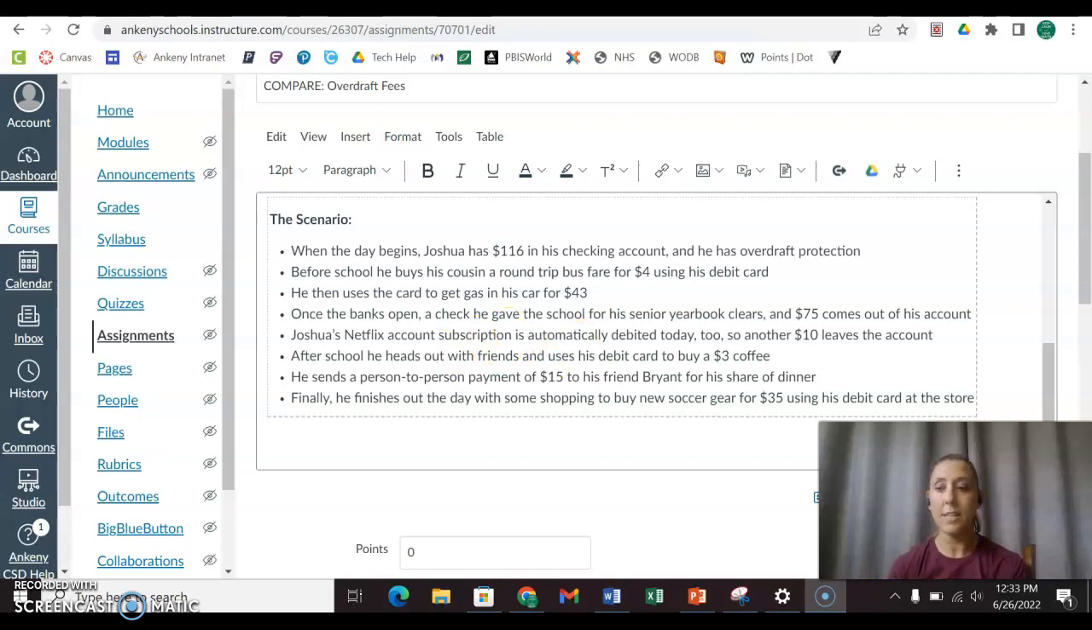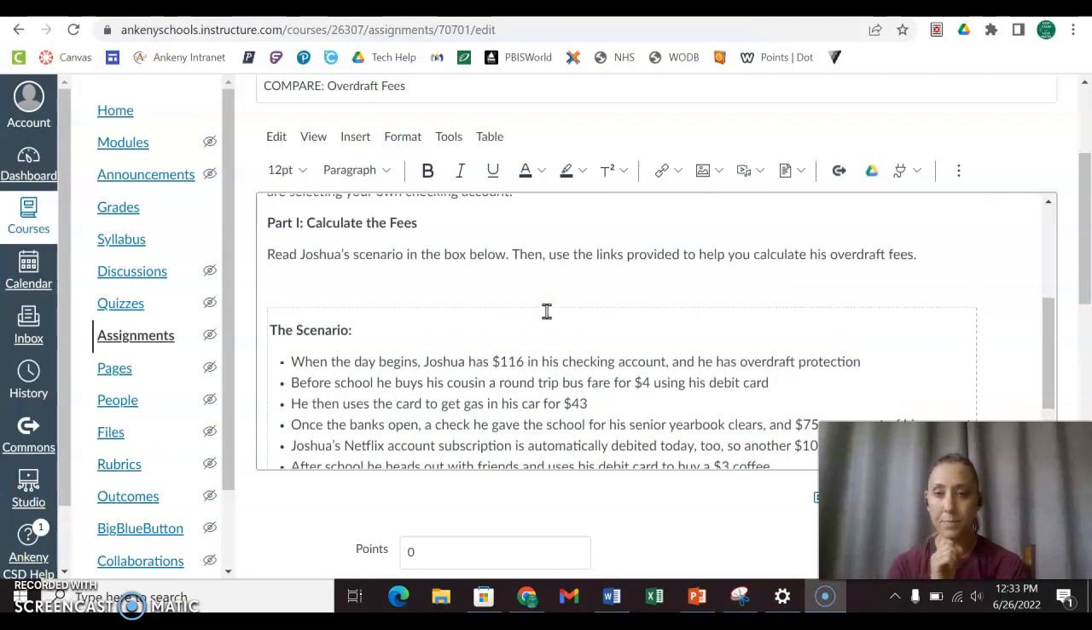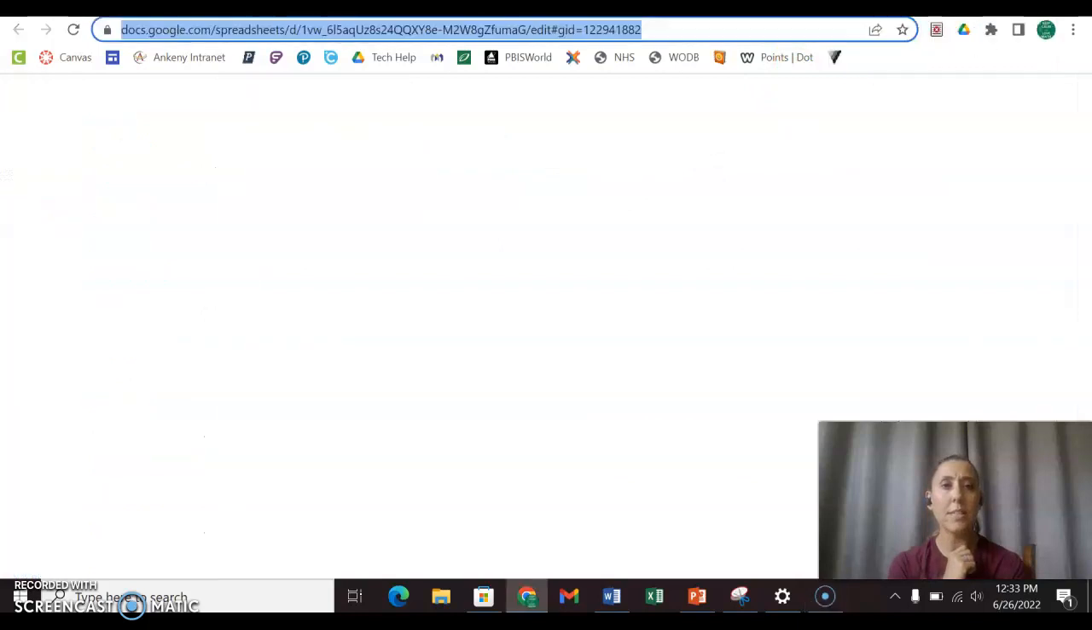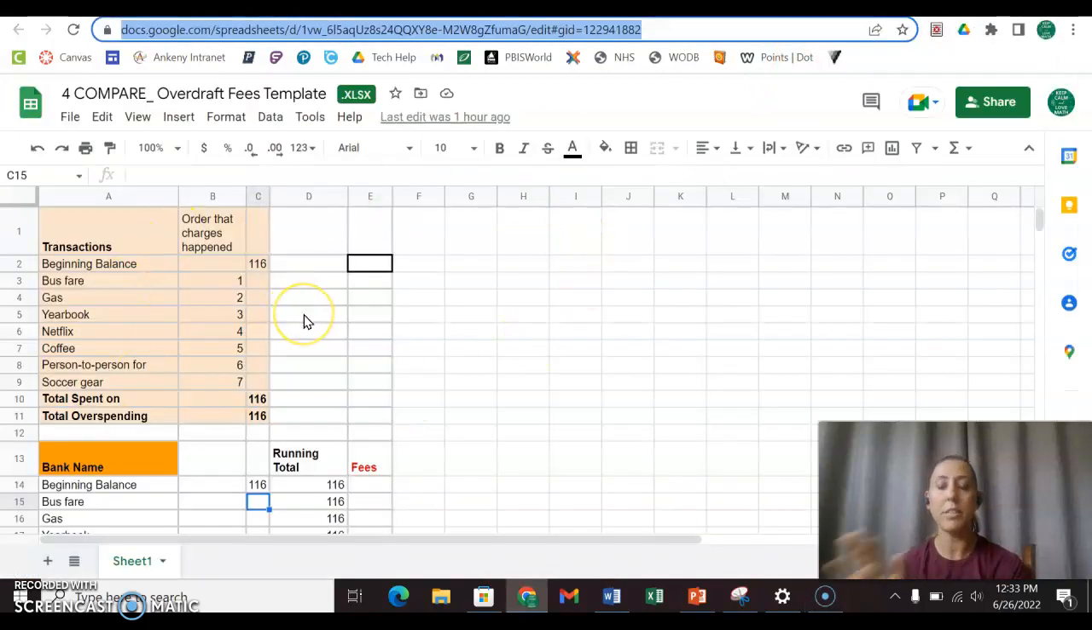So we're going to go through his different charges and how that affects depending on the bank that you're at. So go ahead and make those copies, and then what I'd like you to do is start on this one so we can make sure that we have everything in there. So go ahead and do that.